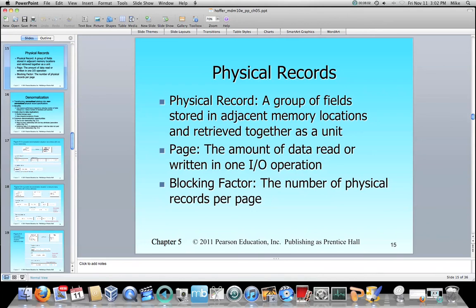If my student physical record is 5 kilobytes, you do the math: 5 goes into 1,000 kilobytes 200 times. So I'm going to be able to read 200 student records every time I grab a page of data off of disk. Now, I may have hundreds of thousands or even millions of student records. In order to read those, I have to read multiple pages, and all of that is going to take time.